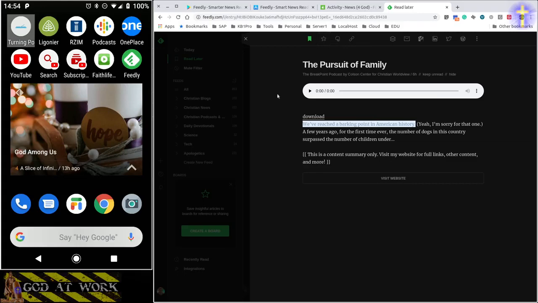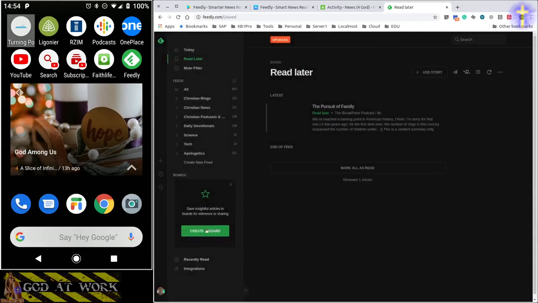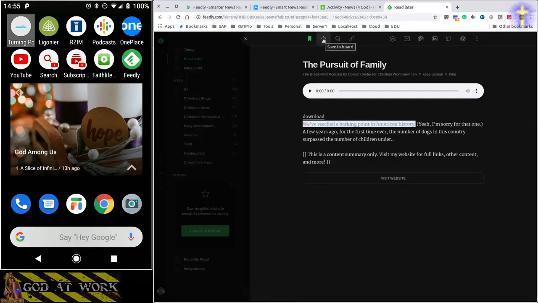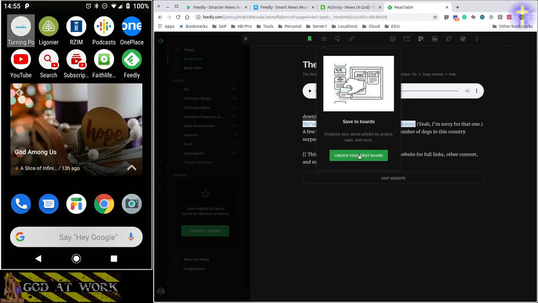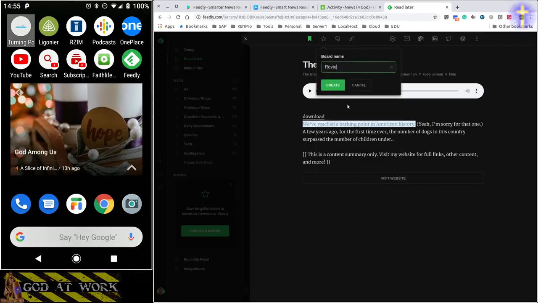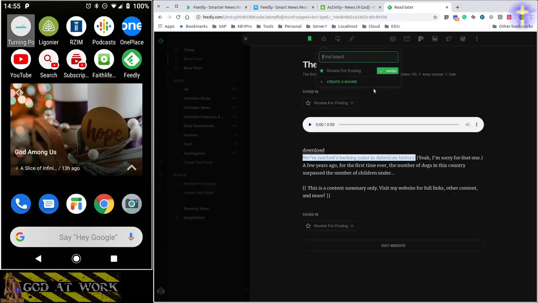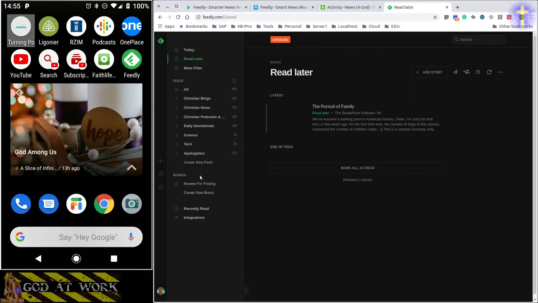You can save it to a board, and as you can see right now we don't have any boards. We can create a board here, or as we are viewing the content, we can click on here and we'll create our first board. And maybe we want to review, we're going to review for posting. So these are maybe ones that we find extremely interesting, and we may want to share or post to another site. And so we have it there. So we're going to review that for posting for later. And then if we take a look at our board, it'll be in there as well.